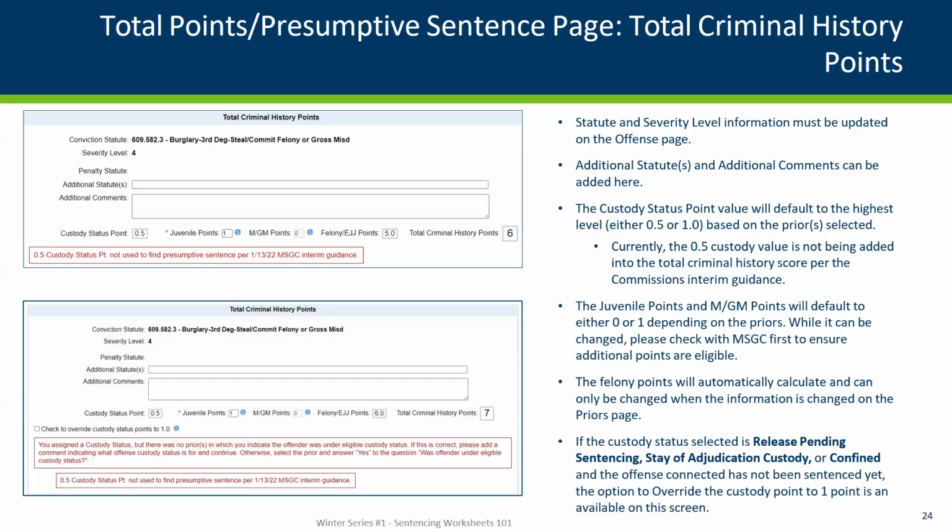Those are populated based on the information you entered, as is the felony points. But the juvenile point or the misdemeanor point can be manually changed from this spot if it's appropriate. But since it's usually not appropriate, what is entered in there is probably correct in most. I'm just going to say is correct. I'll be definitive here. But the custody status point, do you see that message down there?